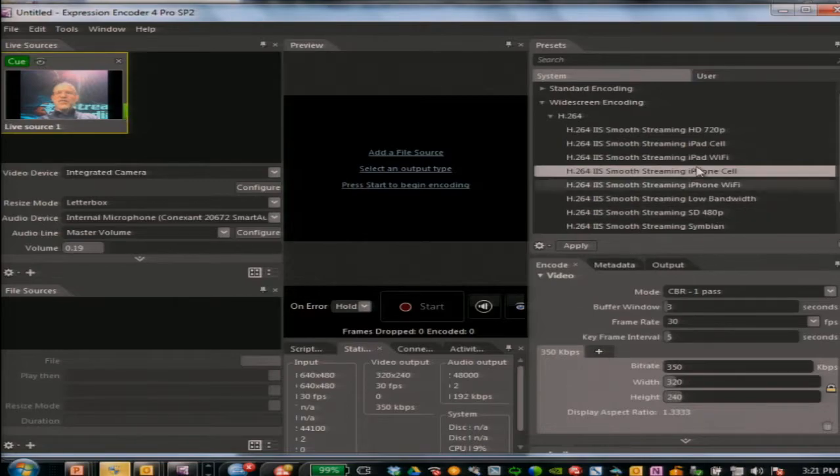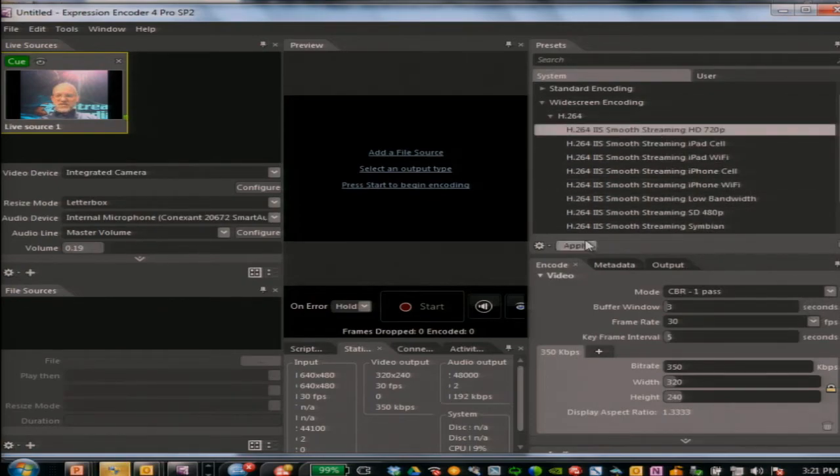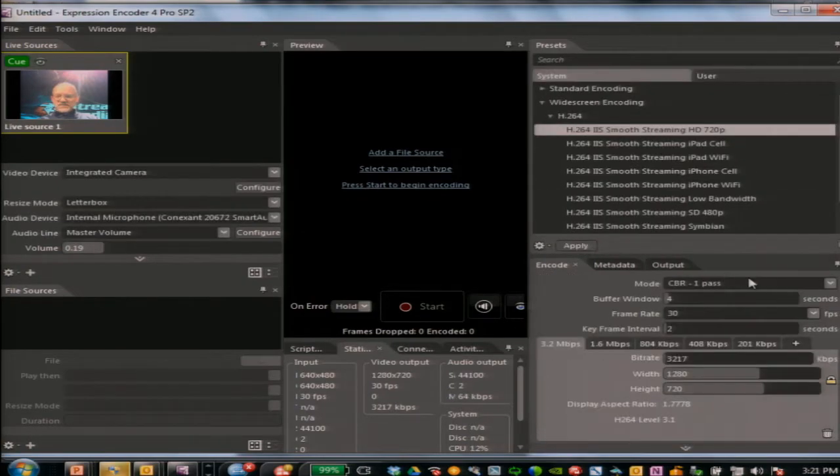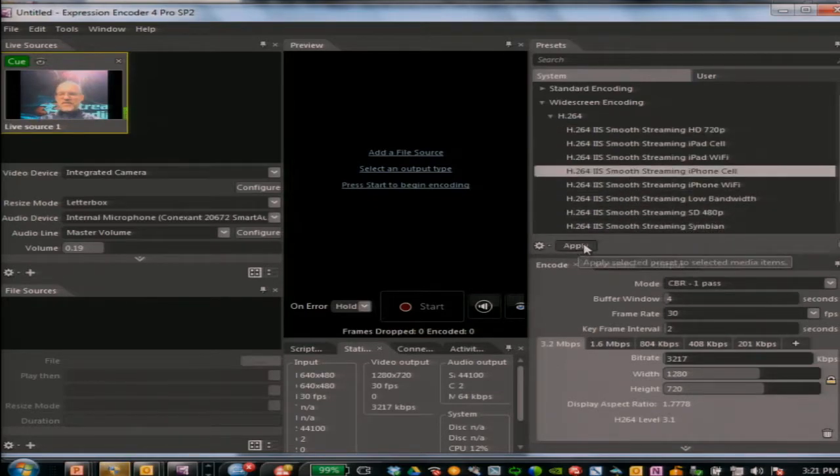But there are a number of profiles up here that go all the way up to 720p and can cover a broad range. In fact, I'll click on 720p for a moment and just show you what that looks like. When you do that, you end up getting everything from 200 kilobits per second up to 3.2 megabits per second. But I'll choose that cell phone and hit apply.